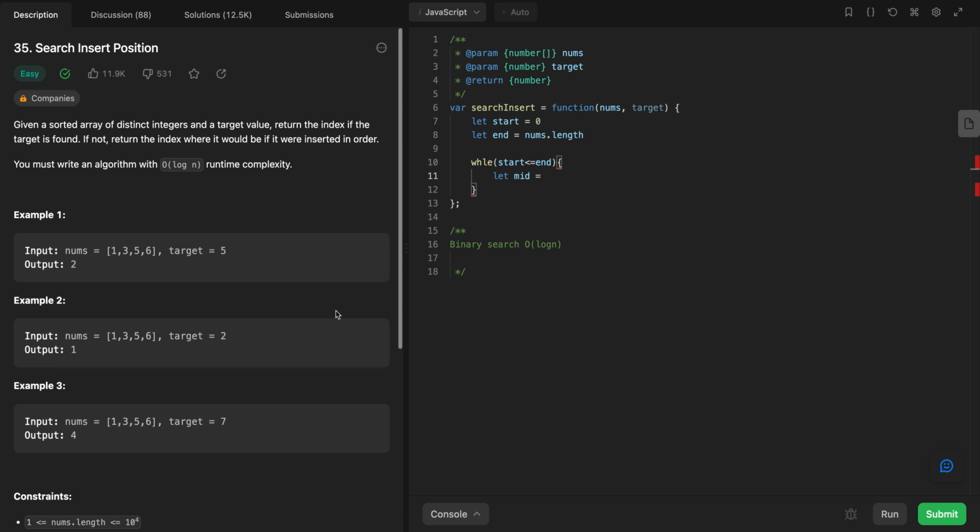10 raised to power 4. So it will be start plus end divided by 2. Since it's JavaScript, let's make it a floor. Math.floor. Okay, why is it showing an error? I missed an o.